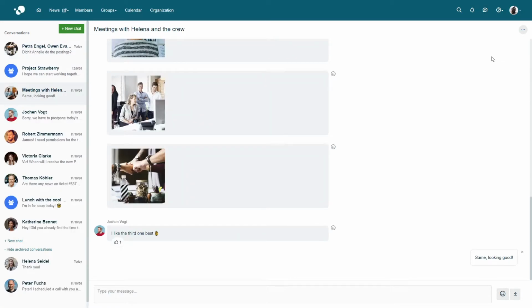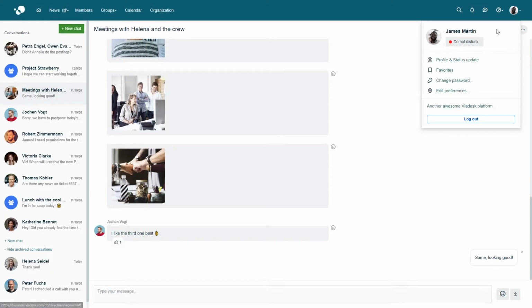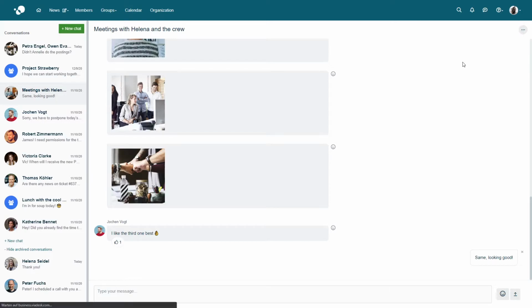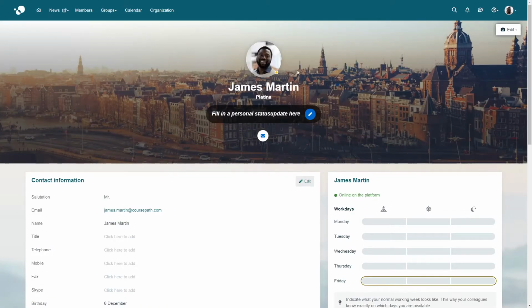Indicate your online status. Sometimes you just want to keep working and not be disturbed, so it's handy that you can indicate in the chat whether you are online or offline or don't want to be disturbed.